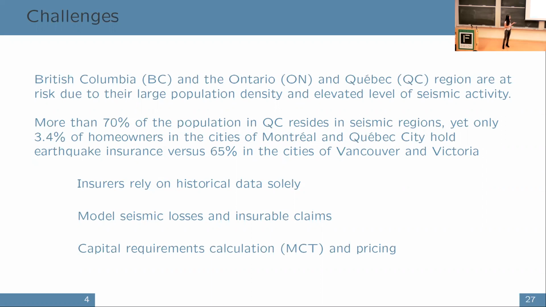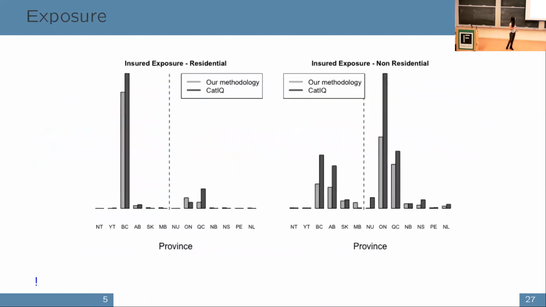Also, the capital requirements calculation based on the minimum capital test and pricing, we needed to update those. This was the first thing that the OSFI asked. So the Office of the Superintendent of Financial Institutions and also the AMF in Quebec, l'Autorité des marchés financiers, wanted to update these calculations. I'm forgetting something, but I'll get back to it later, I guess.